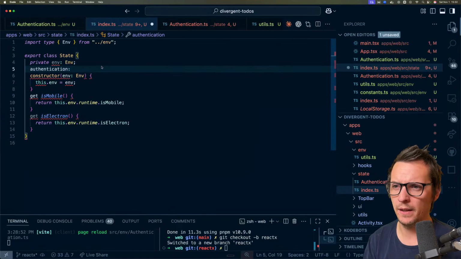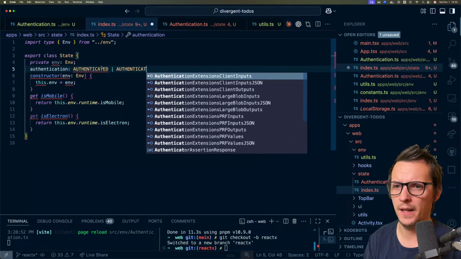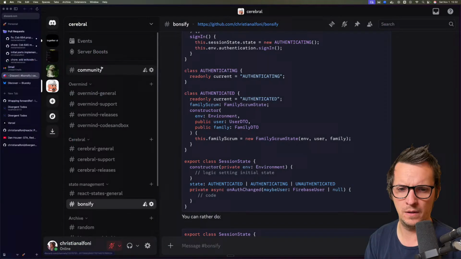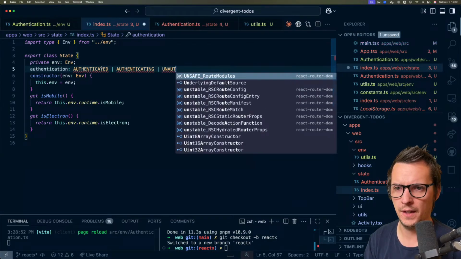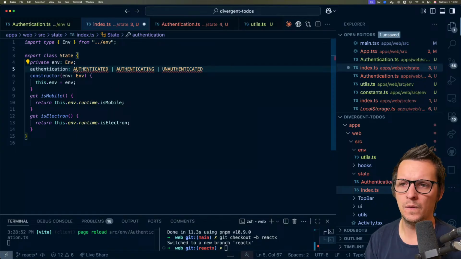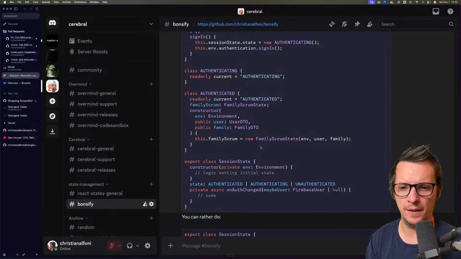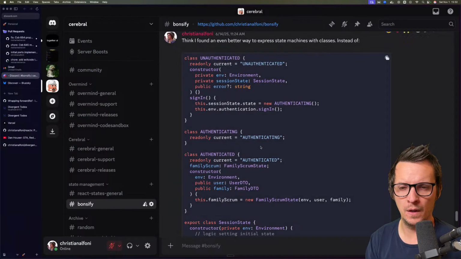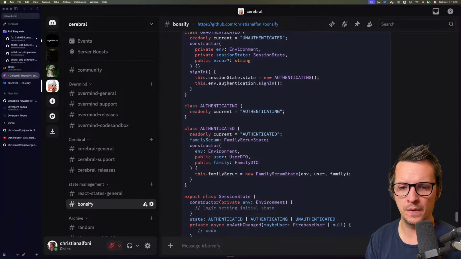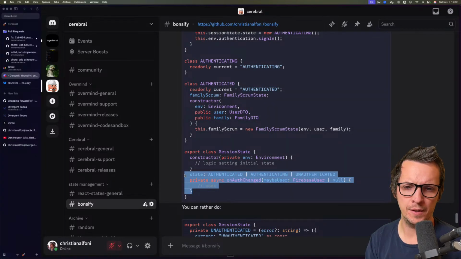So it would be, let's see, authenticated, authenticating, or authenticated. So it wouldn't be like one class. It can be either of these classes, and each of them has, oh, this is interesting. I haven't thought about it this way.